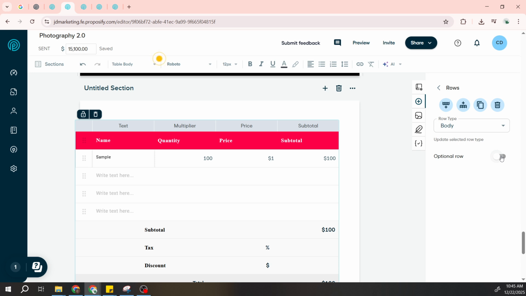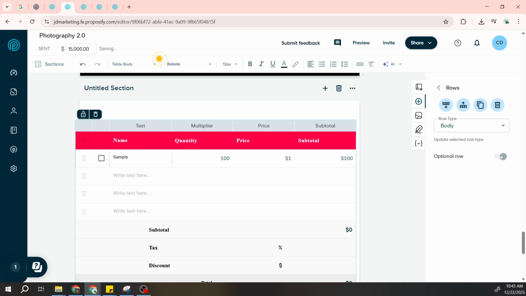When this is enabled, the item becomes optional for your client, and the proposal's total will automatically update based on their selections. This gives buyers control over extras like support packages, expedited timelines, or additional services without changing your core offer. That's it. You've added a pricing table and made specific line items optional so your clients can customize their proposal and see accurate totals instantly. Use this approach to present flexible packages that feel tailored and professional.